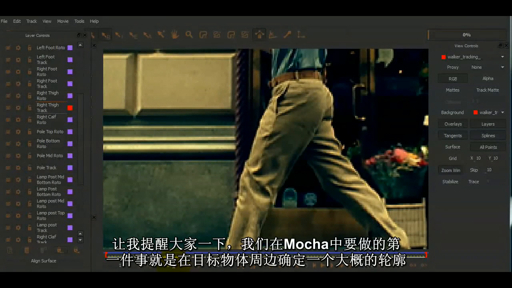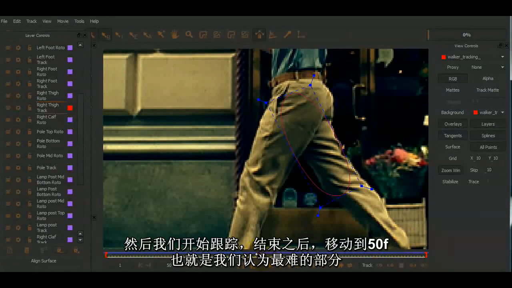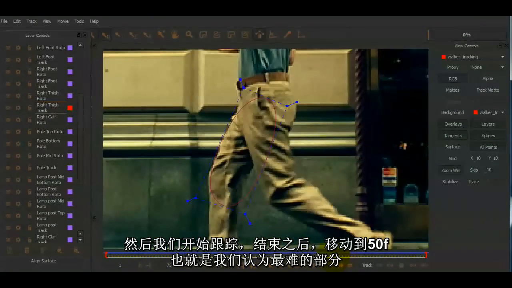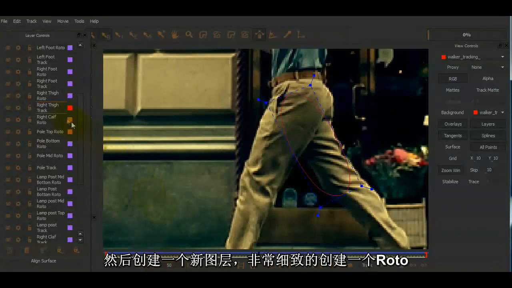And what I then do once I'm inside Mocha is do a rough spline around the shape, like this. Let me unsolo it. So I'll do a rough spline, and then I'll track this by using the track forward, or I'll track it frame by frame depending on how hard the track is. So once that's tracked, as it is here, I then choose the frame which I noted down, which was frame 50. Let me just get to frame 50. Right. I then create a new layer and roto.